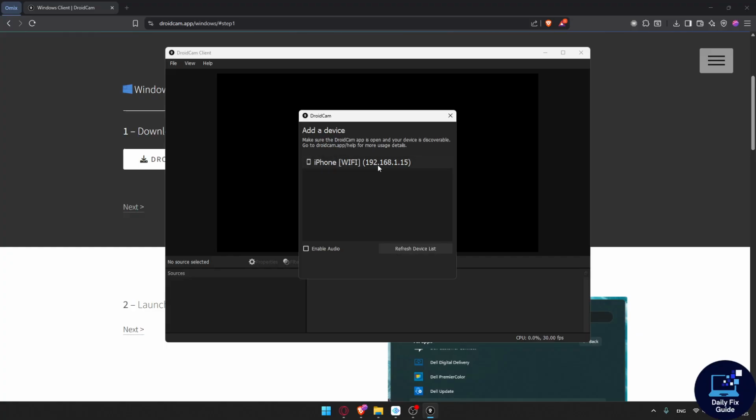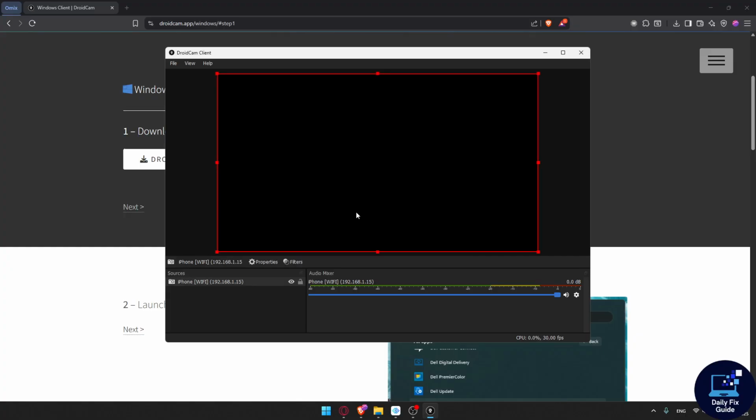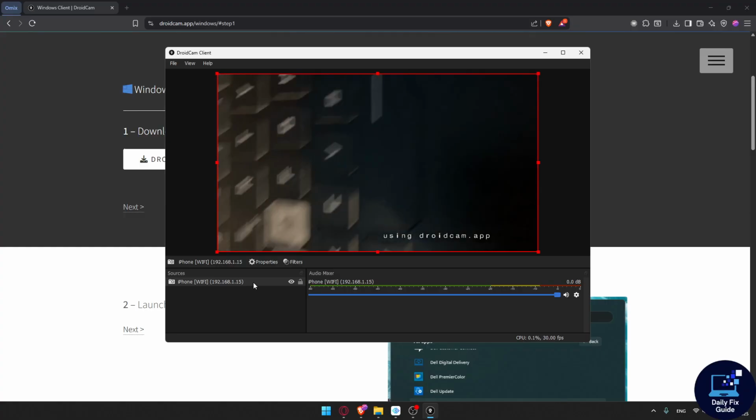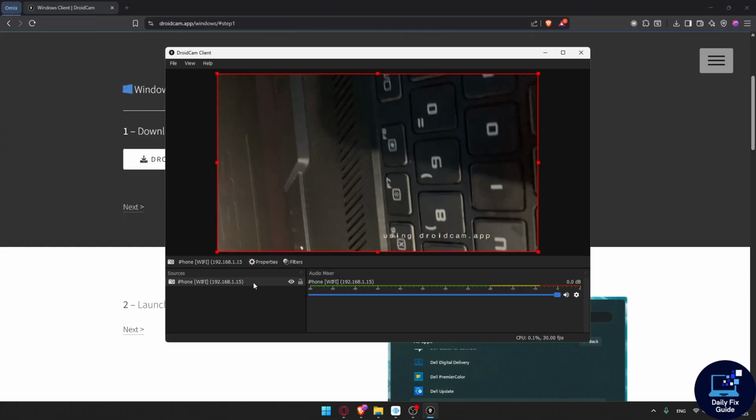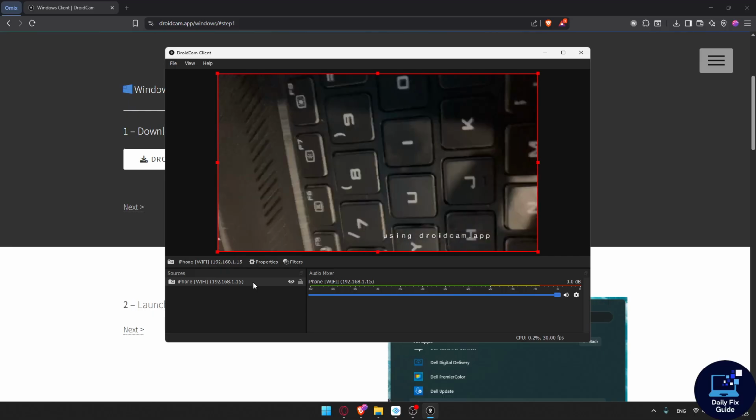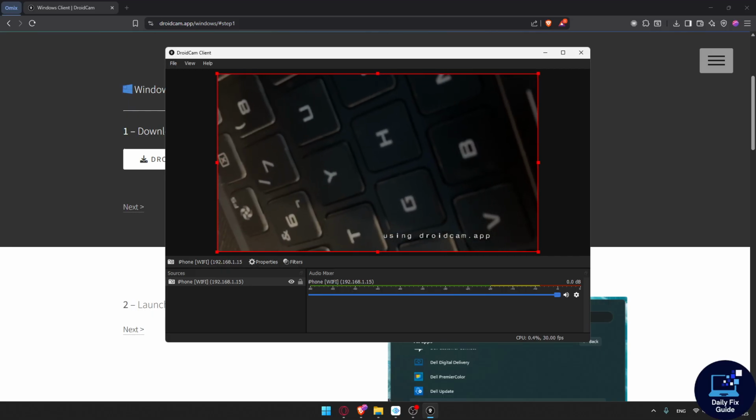So as you can see, here we are. Here's our Wi-Fi. I'm just going to click on that, and it should start working in a second. So as you can see, this is the camera of my phone, and at the moment, it's working as a webcam for my PC.